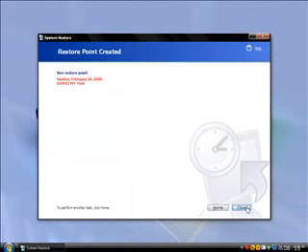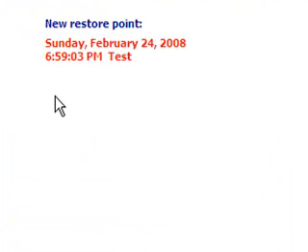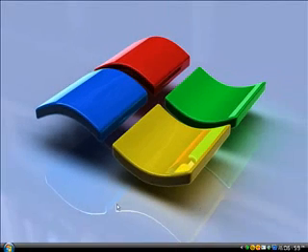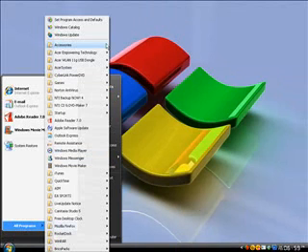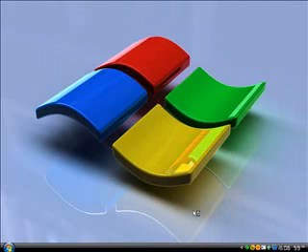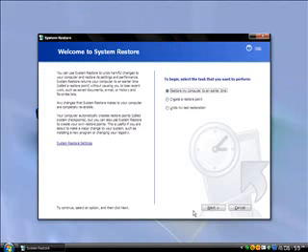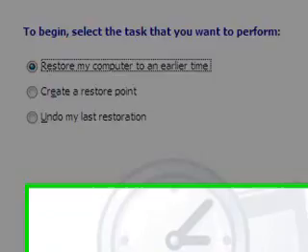Then you click on Close. But you want to make sure that it has the correct time, 6:59. Yep, that's right. So you click on Close. And then to use it, you go to Start, All Programs, Accessories, System Tools, and System Restore, just like before. Hey, that rhymed. Okay, then you go to Restore My Computer to an Earlier Time.